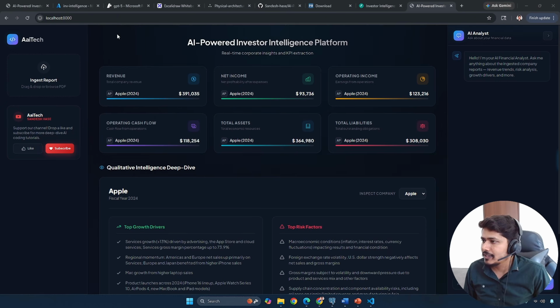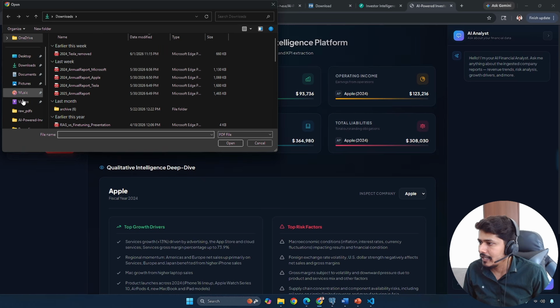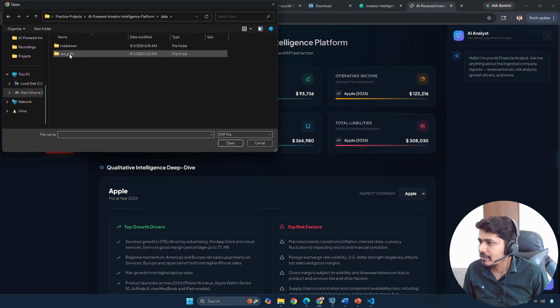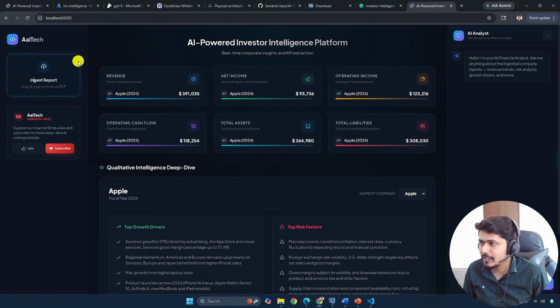Okay, the next part is now let's test whether the application is working. So let's click on ingestion and let me go to the folder and we'll ingest the data. So under data we have raw PDFs. So let's ingest the Tesla PDF now.